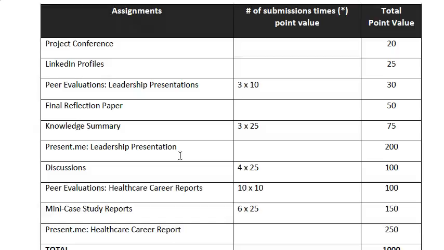Just send me a text message, that'd probably be best. Send me a text that you want to do a certain topic that's not listed, and you can definitely do that, as long as I green light it, to make sure we're good. So you're going to be doing that leadership presentation.